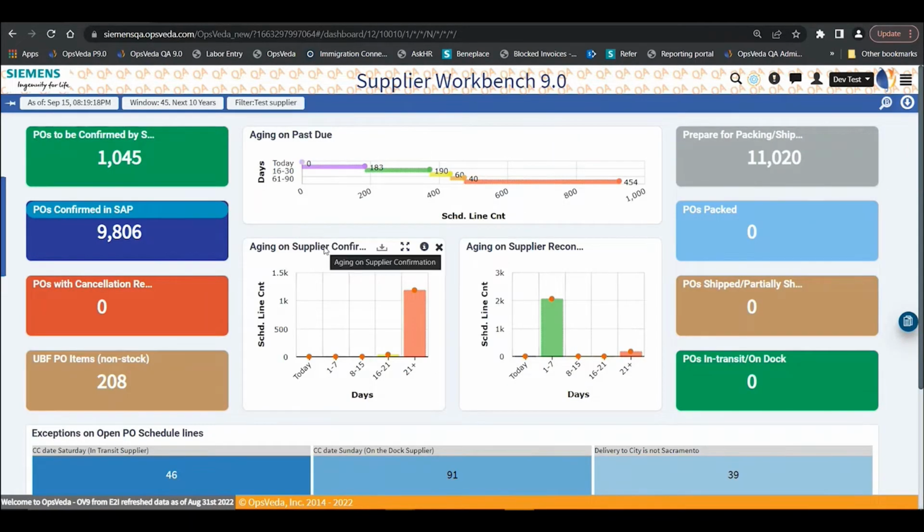Next, we have the aging on supplier confirmation. So this is where it shows all of the PO lines that are still waiting for your confirmation, and the aging on supplier confirmation can be calculated from the time the PO line has appeared in OpsVeda till today. Then moving on to the aging on supply reconfirmation. So these are all the PO lines that have the reschedule messages on them.